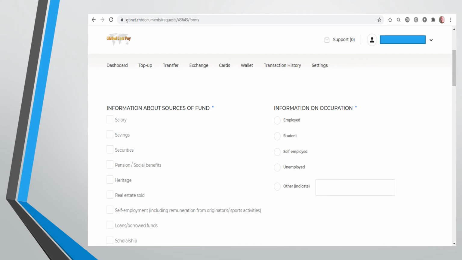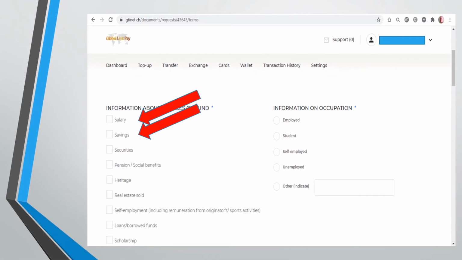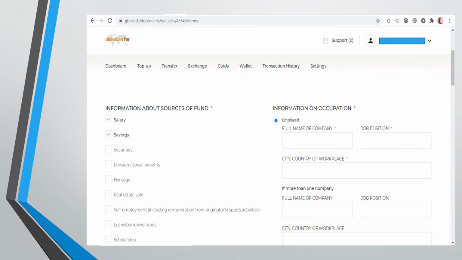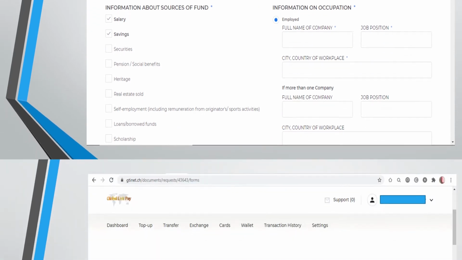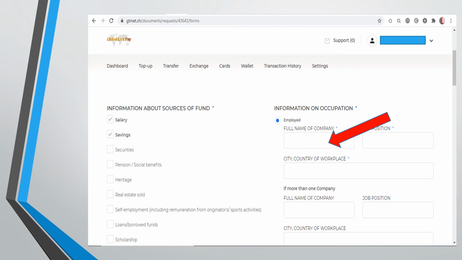Information about sources of funds. So I've watched a couple of webinars regarding setting up this Global UnitPay account, and they suggested that you check the salary and savings boxes, that you are employed or self-employed, then enter the name of the company that you work for, or if you're self-employed, obviously you'll enter something different. It'll be a different box to enter, probably your own name or a business name that you run under.